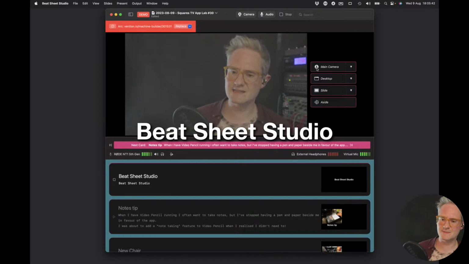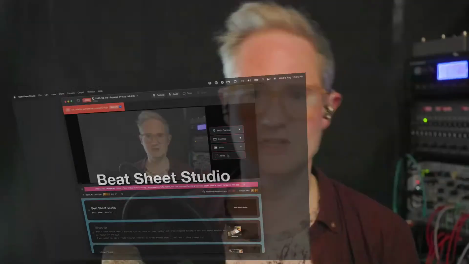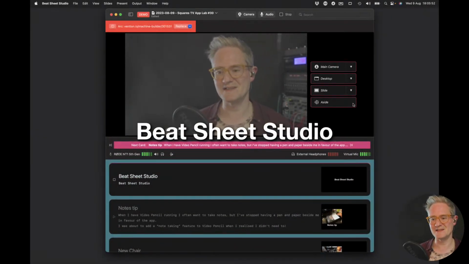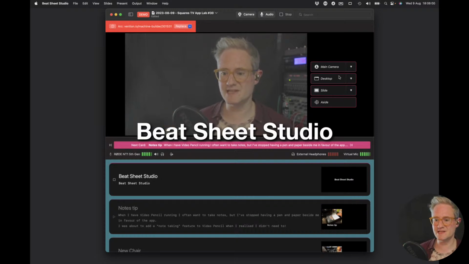So the layering is basically, you've got your main camera, you've got whatever you're sharing, you've got your slide, and then we've got our little side toggle there. And then I'm thinking this little space here is ripe for different styles of moving out the way, perhaps in future. But for now, I think this is feeling like it covers a few more use cases.